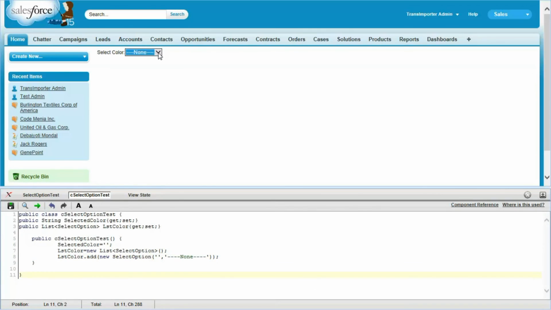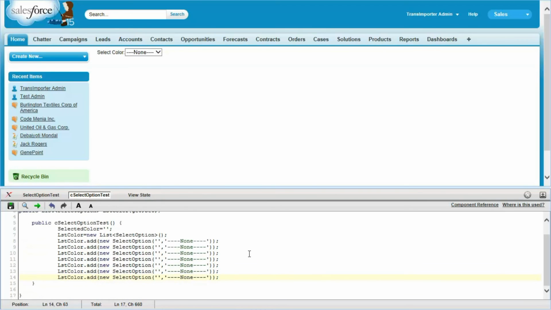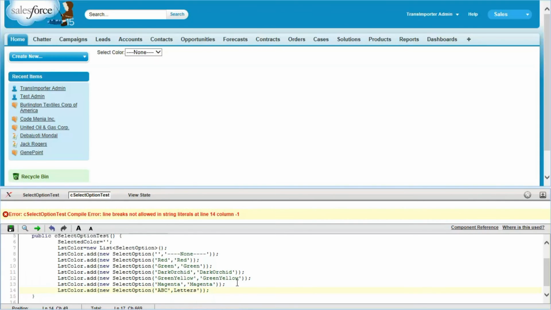So this has been added into the Visualforce page, which has the none label, and nothing is selected, that means null. Now we are assigning a number of colors. There is red, green, all of this. So at last you can see that this will have the letters as the label, but when any value is selected, this ABC value will be stored into the variable. Okay, it's again a typo.